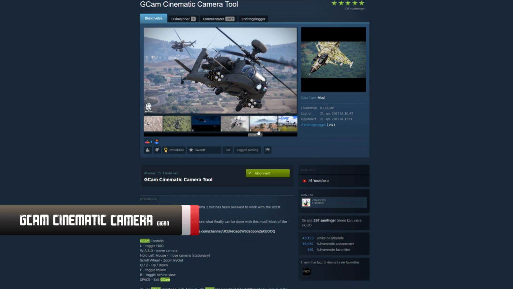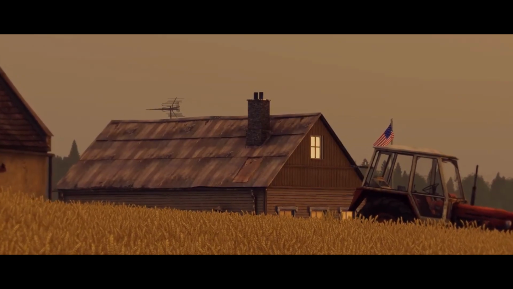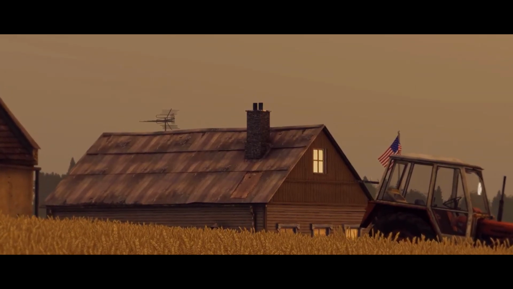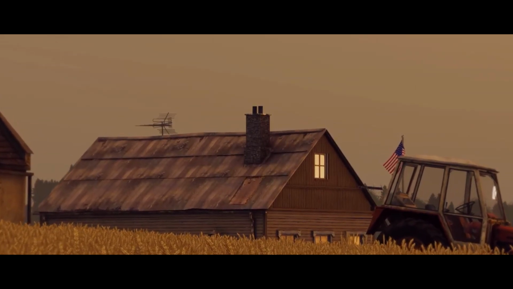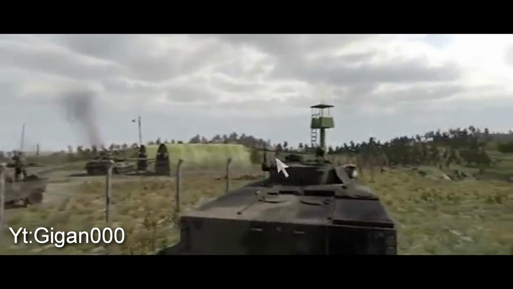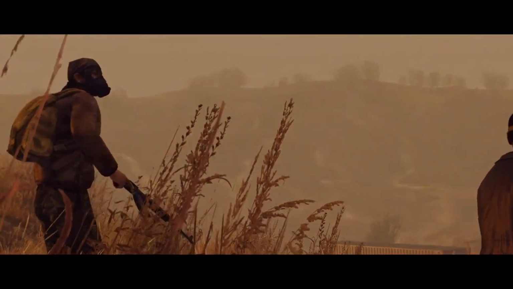But what is gcam? Well, gcam is simply an alternate to the built-in Splendid camera and has a few different functions that makes it very useful when you're creating videos. The full name, Gcam Cinematic Camera, was created by a guy called Gigan way back in the days in 2010 with Arma 2 Operation Arrowhead. But it got really popular when they ported it over to the Arma 3 workshop.